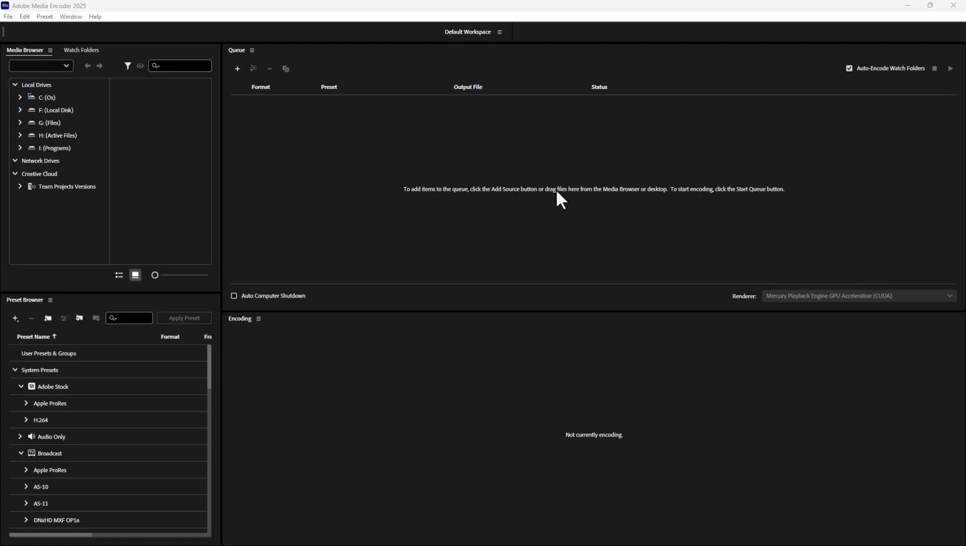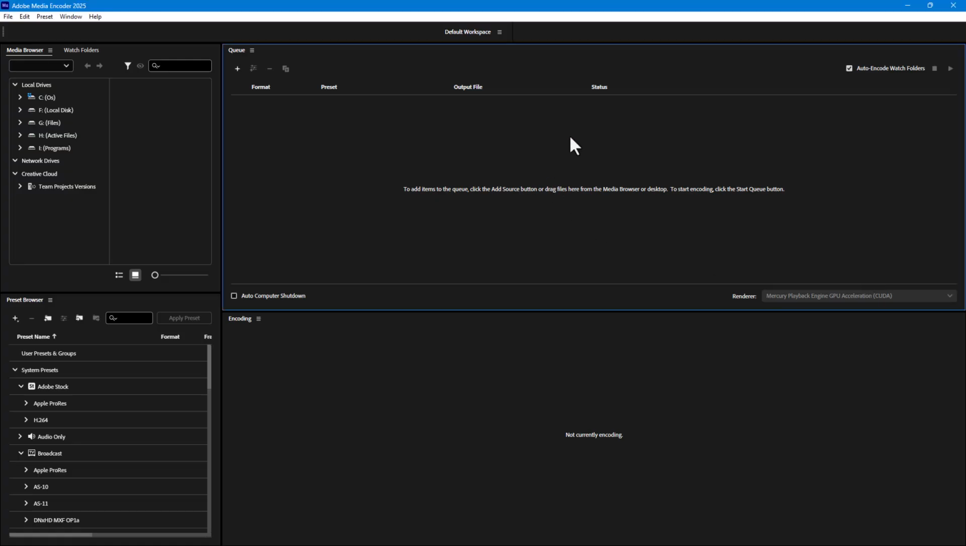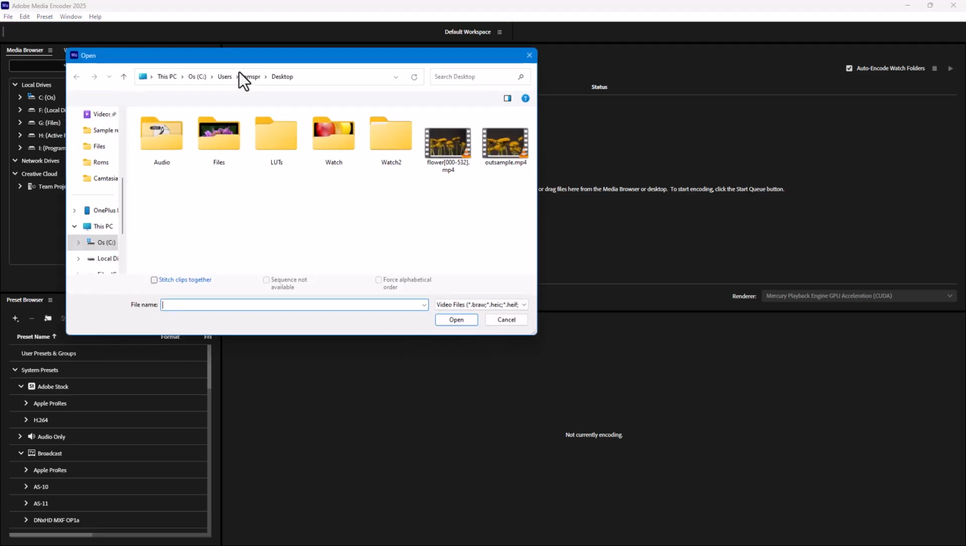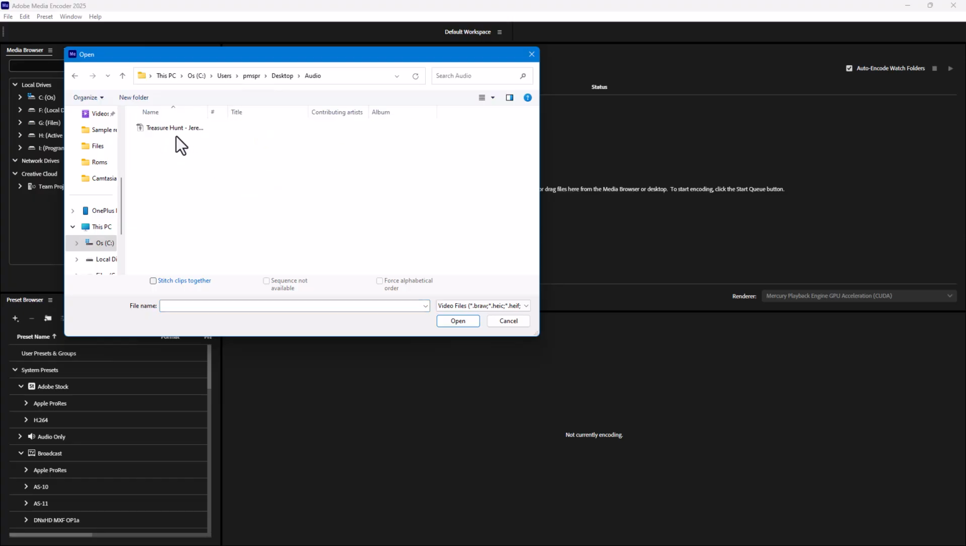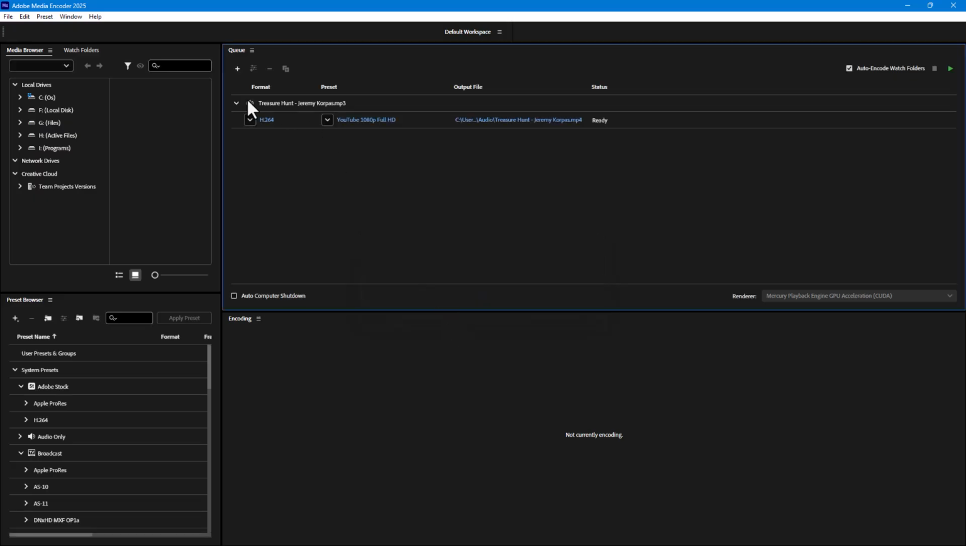So Adobe Media Encoder can be easily used to convert audio files as well. For that, you can simply click on the plus button and load up an audio file that you want to convert. For example, I got the audio right here. So let me just go ahead and select this and then click on open. So you can see that this is what you have. You got the treasure hunt music right here, just like this.